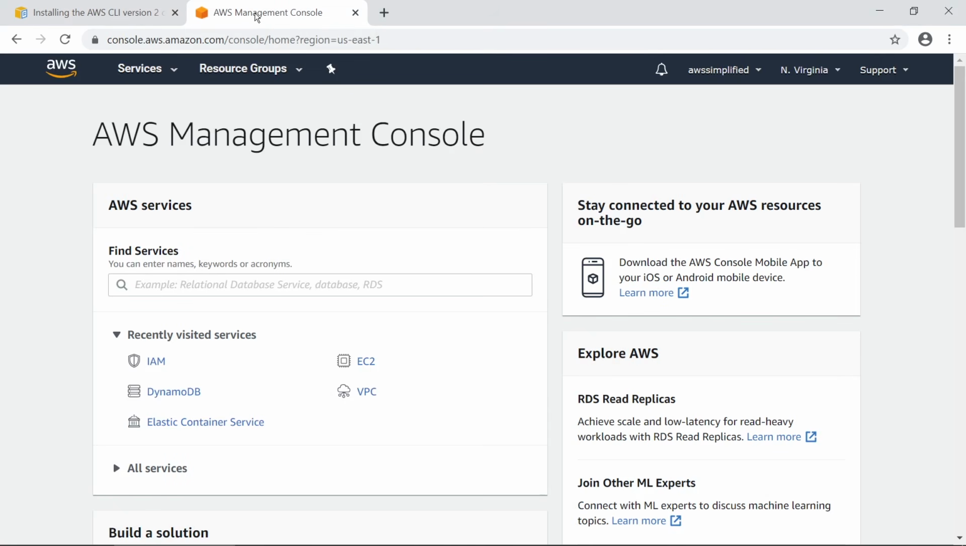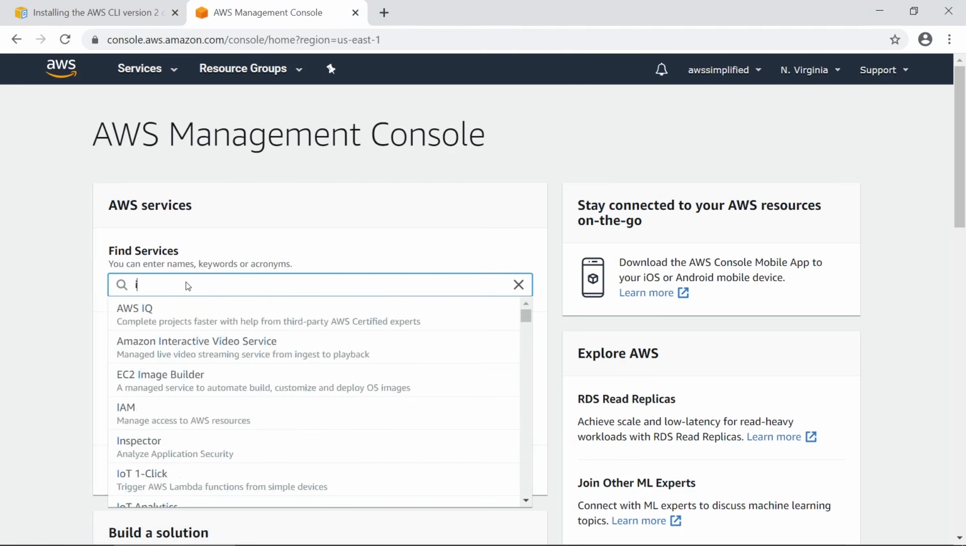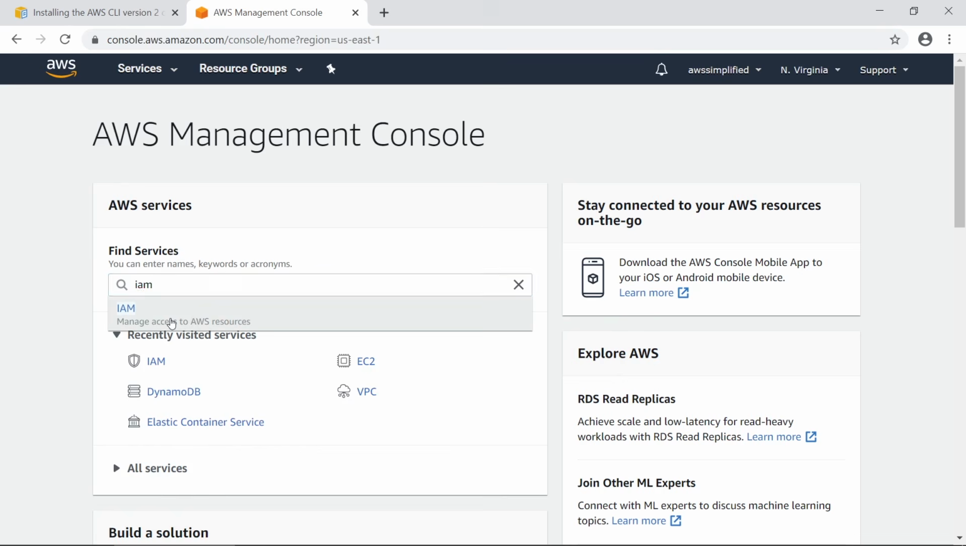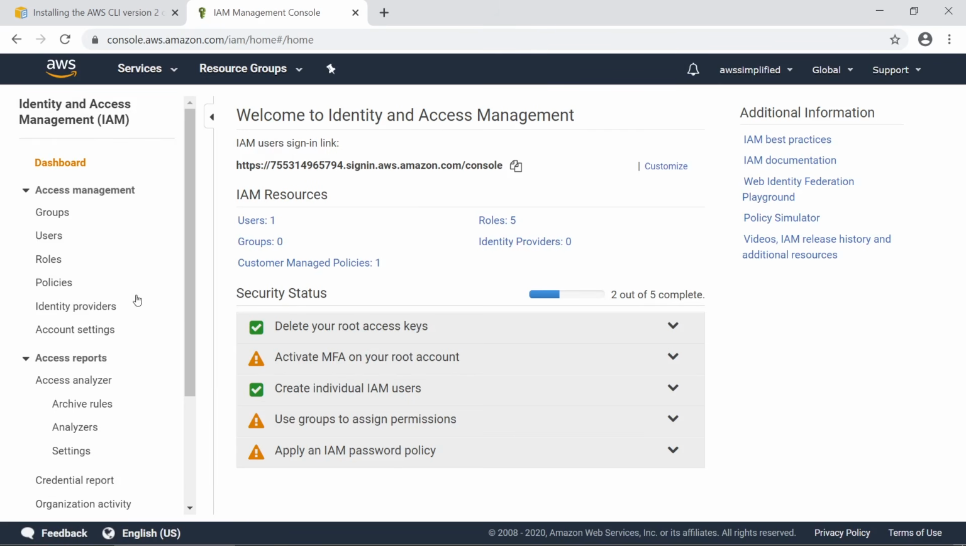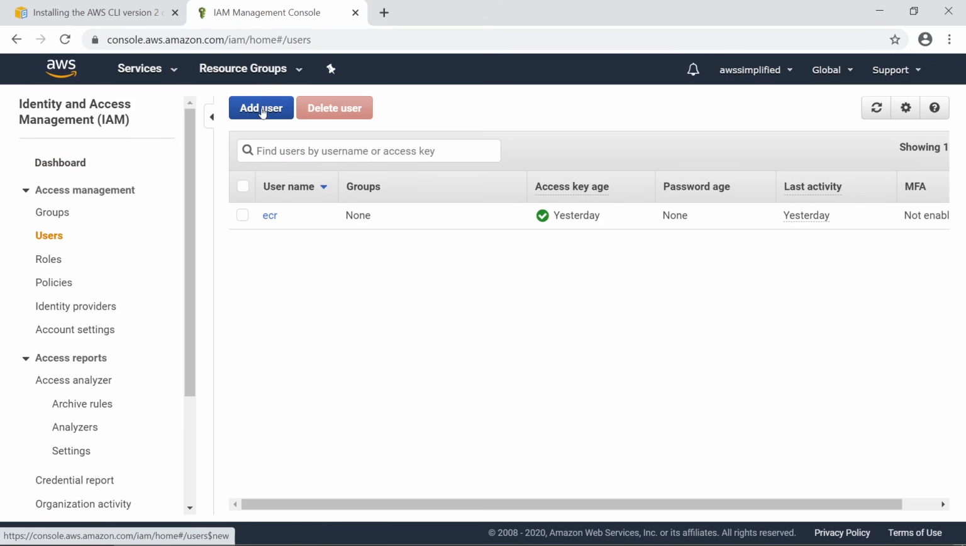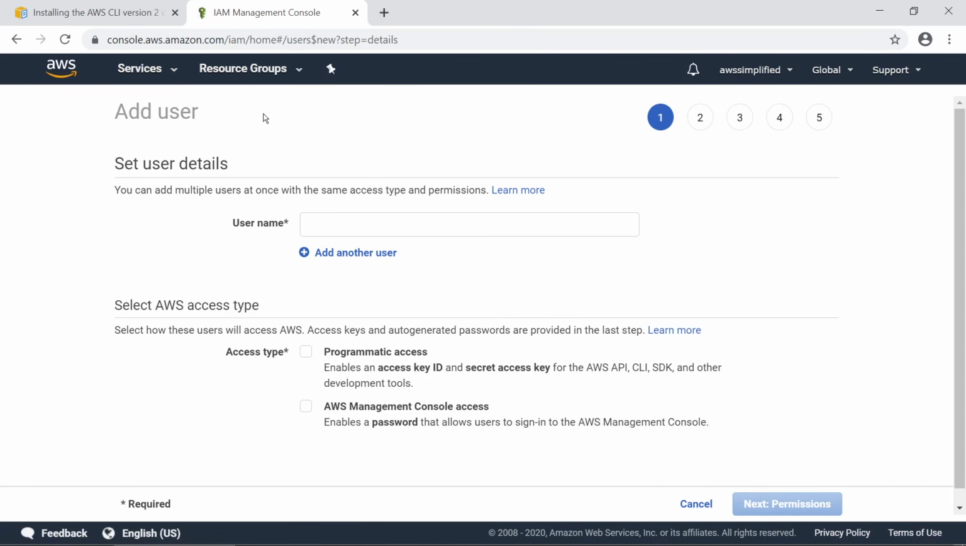So go into your AWS account. I'm already logged in here and on my dashboard screen. I'm going to go to IAM, which stands for Identity and Access Management. I'm going to click on that. We're going to go to the left here and click on Users. And we're going to go ahead and click on Add User. So we're going to create one from scratch.